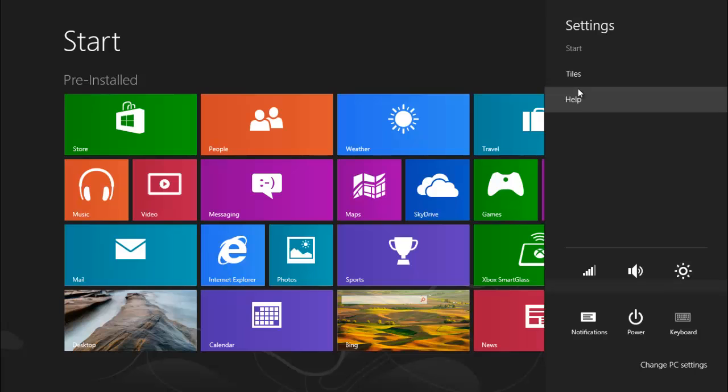But you can change your tiles. There's a help button, which it's great that they have. A lot of people will need it. I didn't ever click it, but a lot of people will. But the problem is you have to first get to the Charms bar.